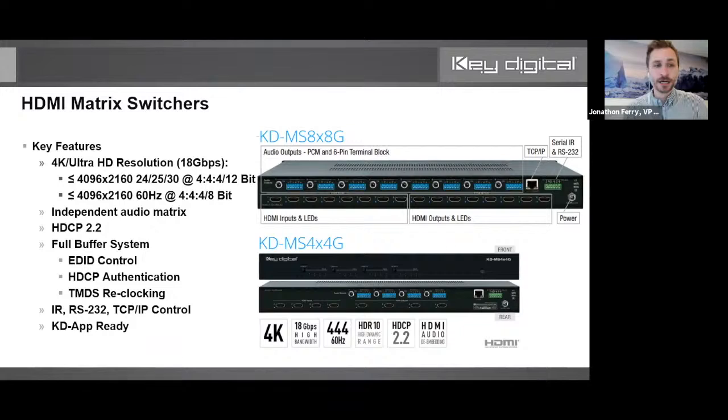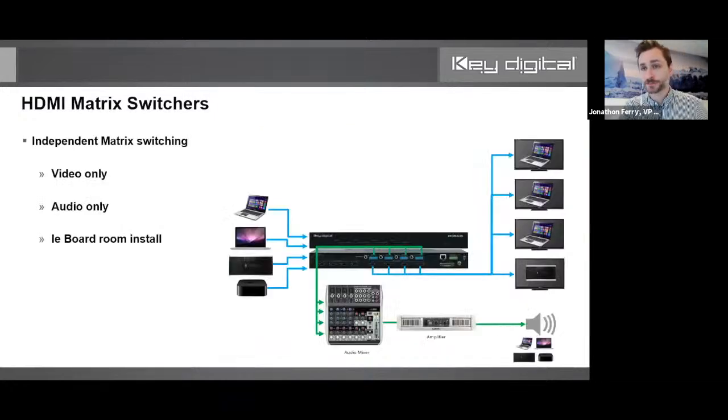They're HDCP 2.2 and now 2.3 even compliant. They have our full buffer technology, EDID control, HDCP authentication, and that TMDS reclocking that you've probably heard more about through our technical trainings and our digital video fundamental courses. They're IP controllable, RS-232 and IR as well, but because they're IP controllable, they are app ready, of course.